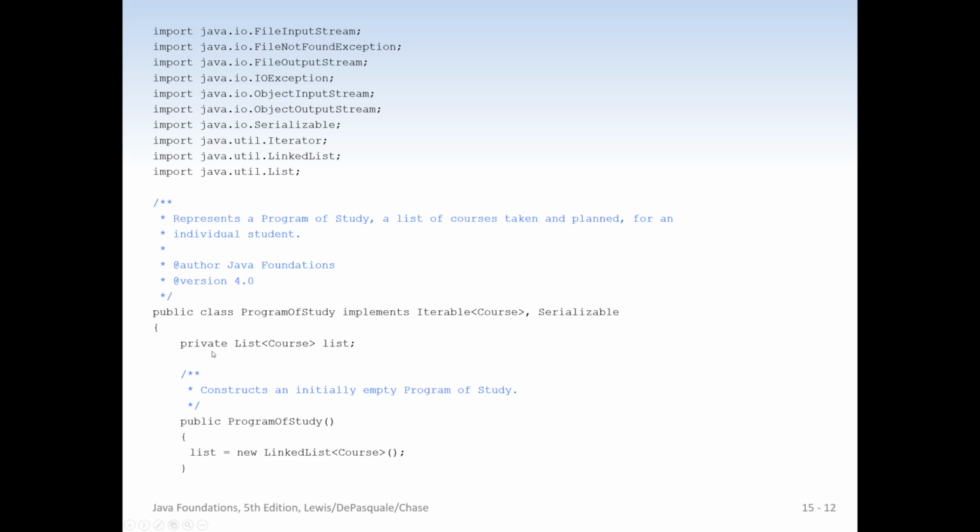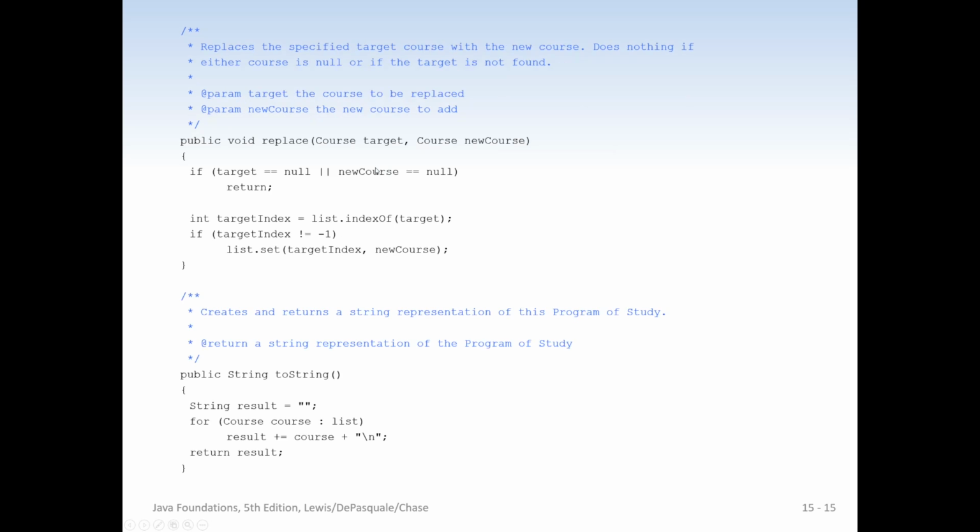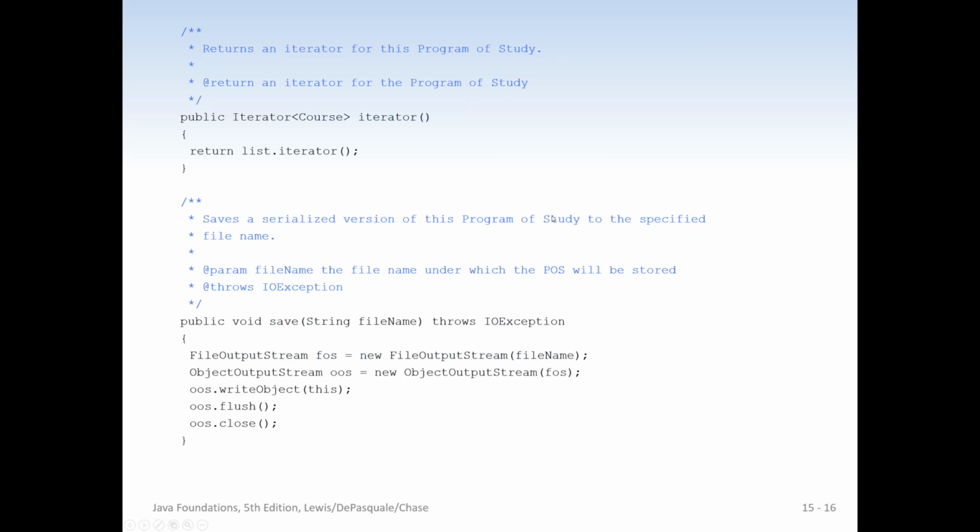Internally, we have this private list of courses, which we're implementing as a linked list full of courses. We've seen this, so we're going to go through this pretty quickly. Add course, again, just adds it in. Finds things, etc. Replace, to string. All right, so here's the iterator interface implemented.